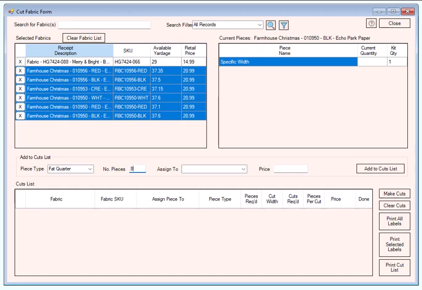If you want to be able to track these specific pieces in your inventory, select Specific Subproduct from the Assign To dropdown. This will create a new subproduct in the product registry for each fabric and piece type combination. Alternatively, you can just assign it to one of the generic cut piece products that you have defined. Enter the price of an individual cut piece, then click the Add to Cuts List button.